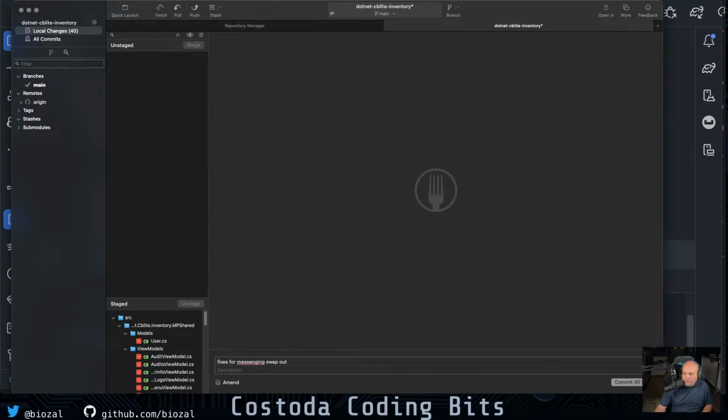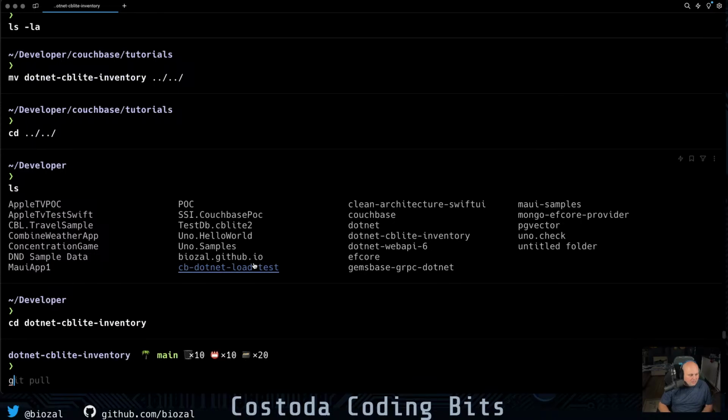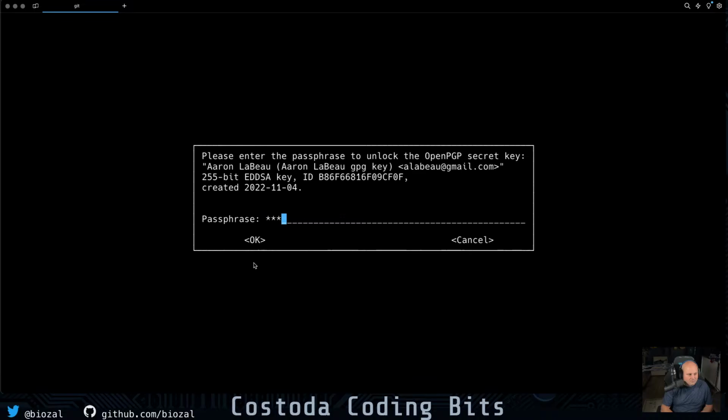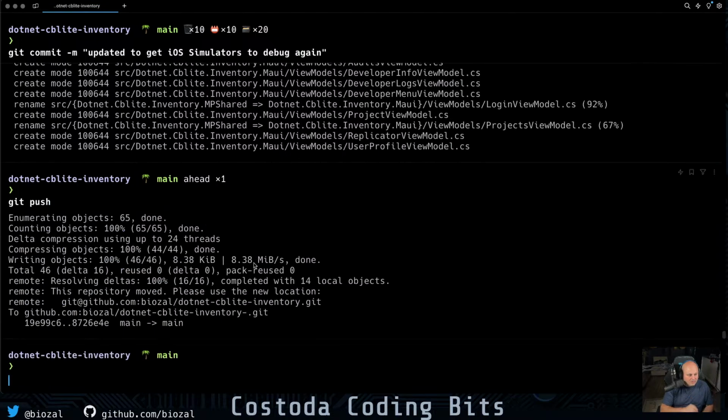So in Fork, the only problem is it doesn't work with GPG keys. So I have to go to the command line in order to get a secure check-in. So git commit -m "update to get iOS simulators to debug again." And that should push the code out.